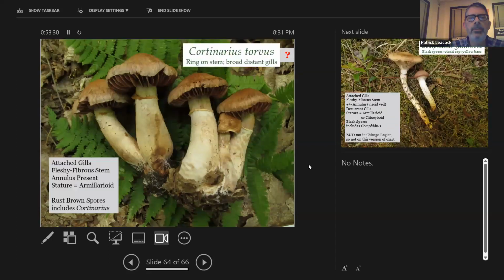So as an example, two examples here, that Cortinarius torvus would have attached gills that have a fleshy fibrous stem, and it has an annulus, so that stature would be the Armillaria type or armillarioid type. And then with the rust brown spores, that would include Cortinarius under there. So if you're using the keys on Michael Kuo's page or website, these are some of the characters that would be initial characters to help you figure out which group you're in, the spore print color especially, and then the cap and gill features and veils and all that stuff.